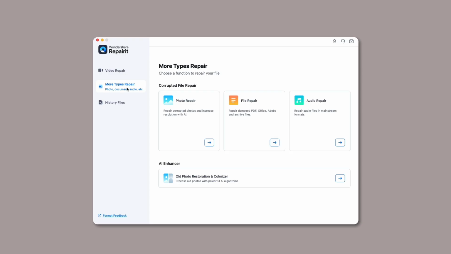Using the Repairit Photo Repair application on Mac is extremely easy, and it can help you fix multiple photos at the same time by following these steps. Upload damaged or corrupted photos. Repair and preview your photos. Save the repaired photos.